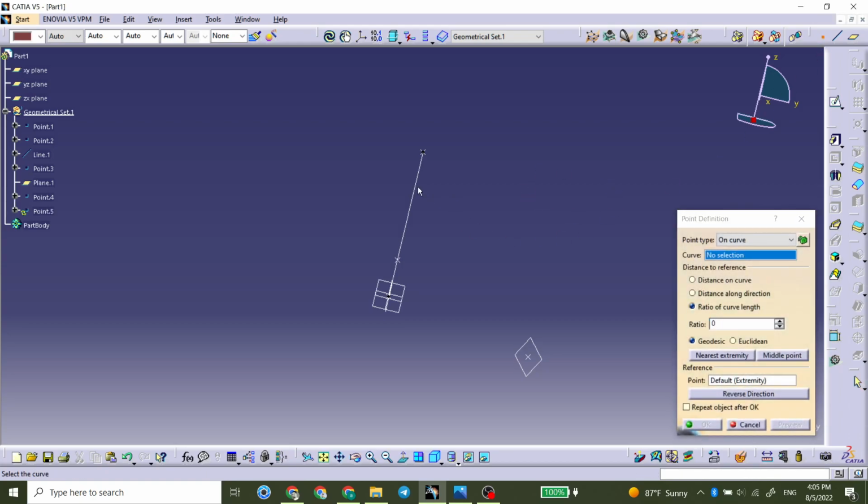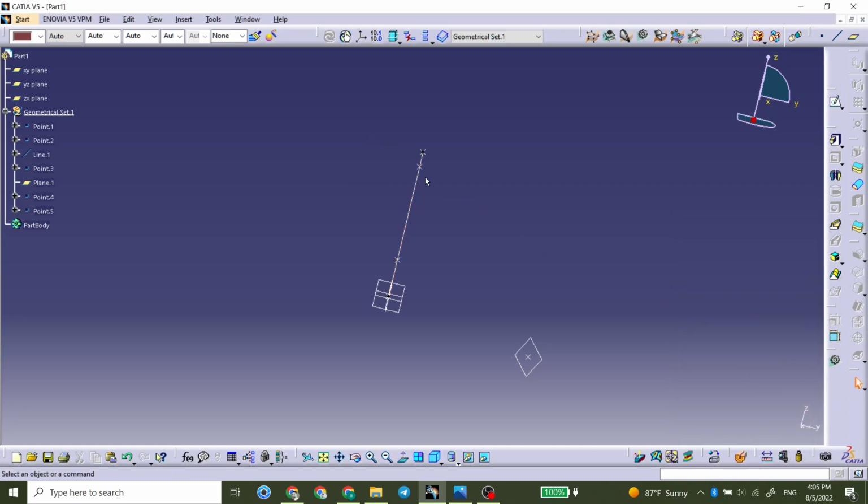I can specify it to have a 10 millimeter distance from that point. I can reverse it, make it distance on curve, and specify it as 10. So I have this point at 10.